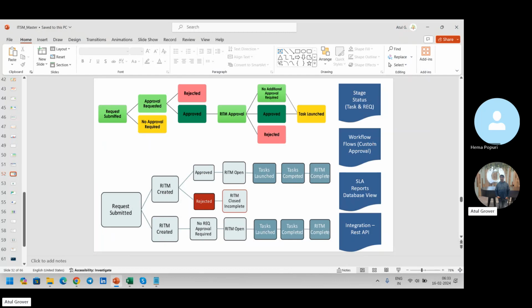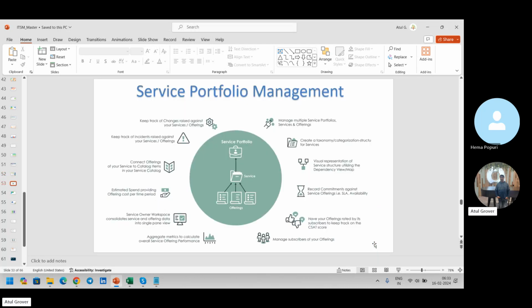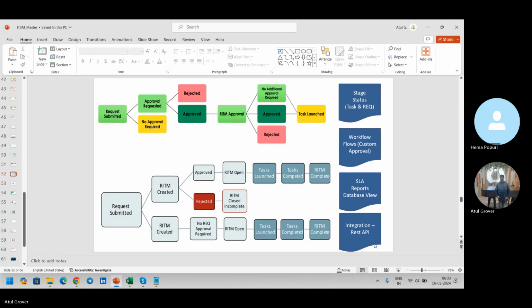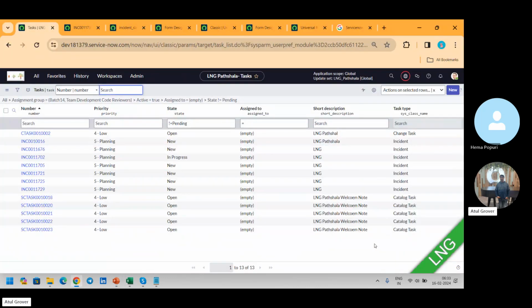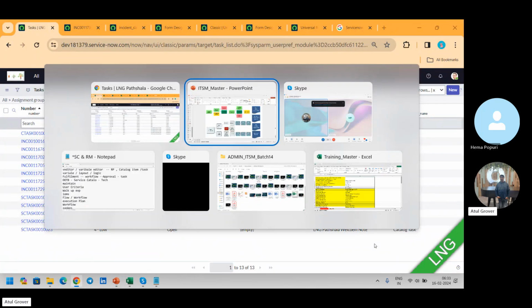On the REQ level, we saw workflows, SLAs, reports. Database view is still pending because it will be available for incident, change, problem everywhere. We'll complete that part. And integration, I'll take in the integration session: what is an API and how we can build it. With this, we are completing our request management topic as well.